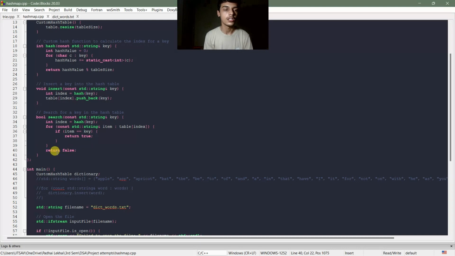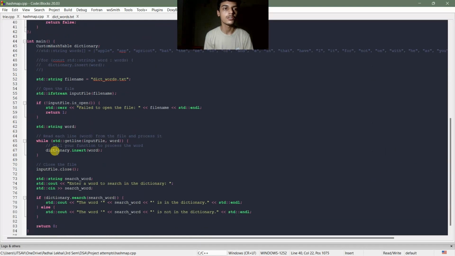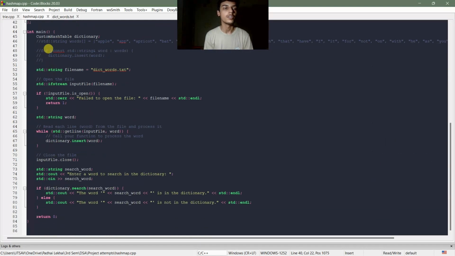This is how this entire class and its member functions work. Now we have the main function, which is quite the simple part of this program.